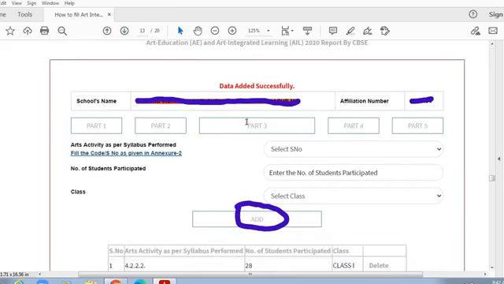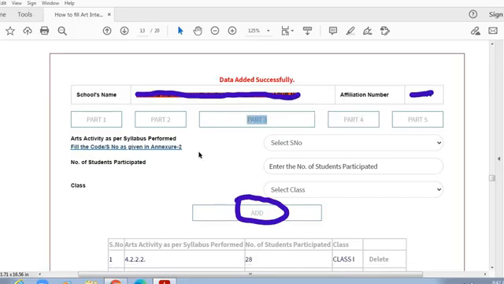Now we are on part 3. In this part 3, we have to mention the details of the art activities as per the syllabus performed. Now where do we find these art activities? The list of these art activities is given in the circular in annexure 2.